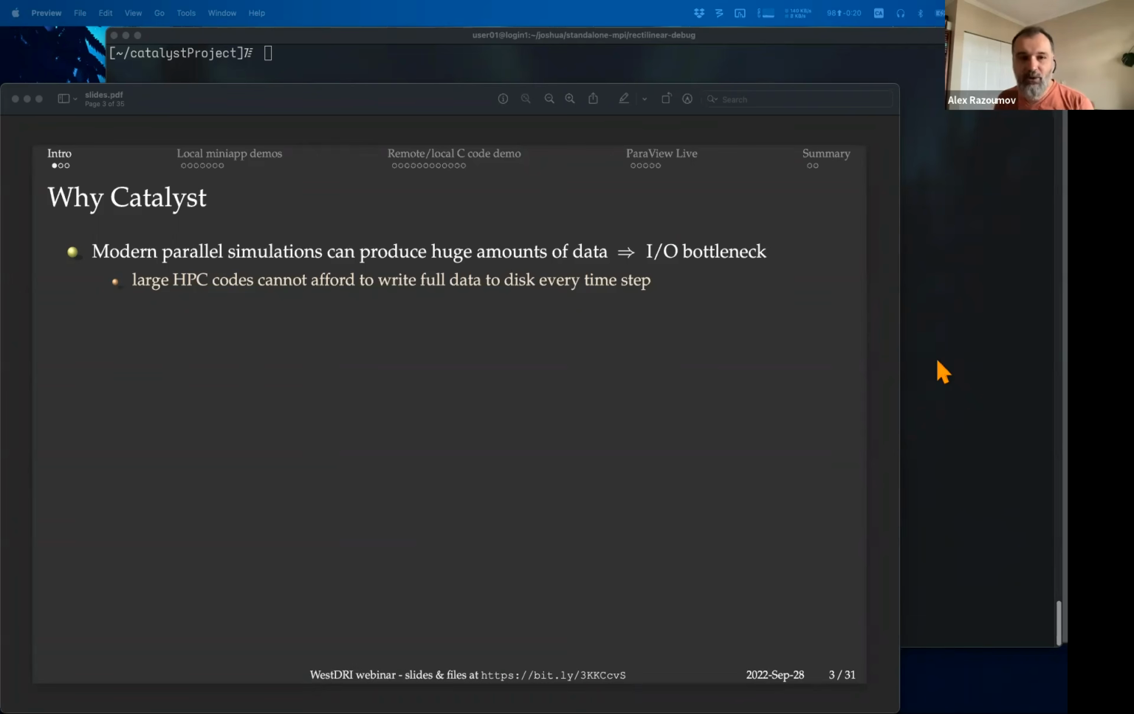And usually what people do is, instead of writing, for example, every time step, they write every 10th or every 100th time step, which is a very common practice, let's say in galaxy formation models or in fluid dynamics models. You simply cannot afford to write all variables at every time step to disk, because otherwise your I/O, even parallel I/O, is going to consume more than 99% of your code's runtime, right?